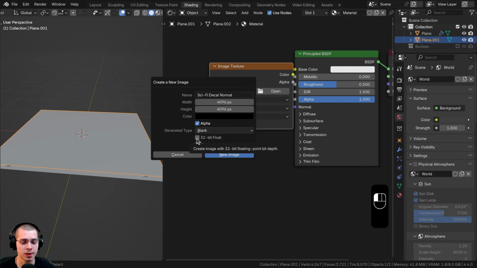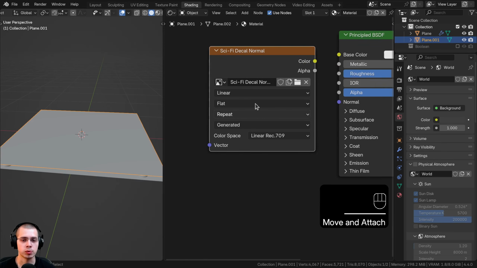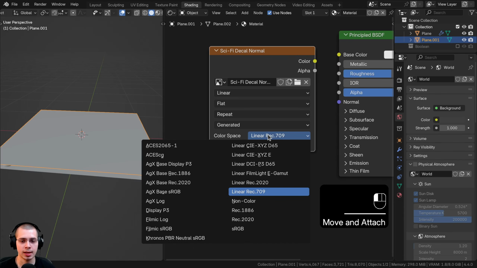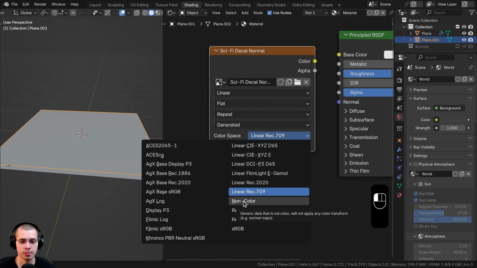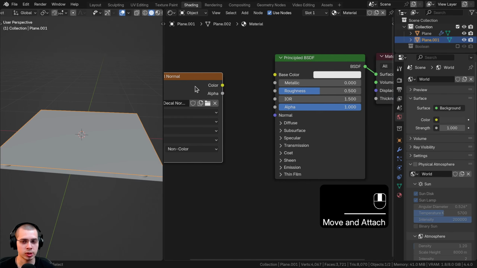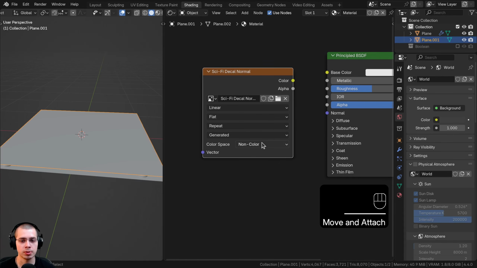But I am going to turn on the 32-bit float, because I find whenever you're baking a bump map or a normal map, it looks a lot higher quality if you turn on the 32-bit float, and then click on New Image. Now what's really important is that we change the color space here to non-color. So before you bake it, change the color space to non-color, because any texture which isn't contributing to the base color should be set to non-color.